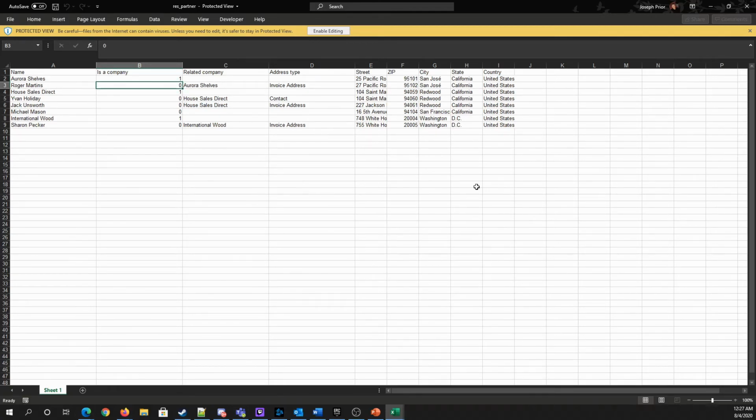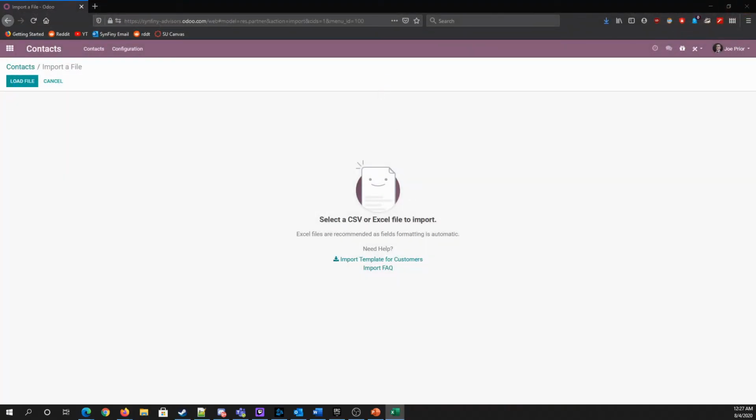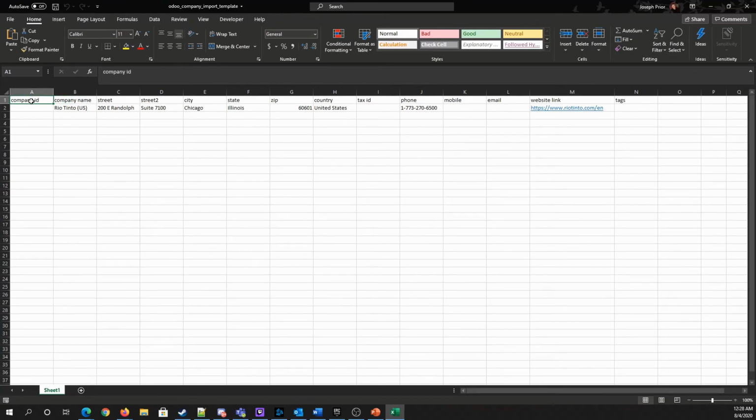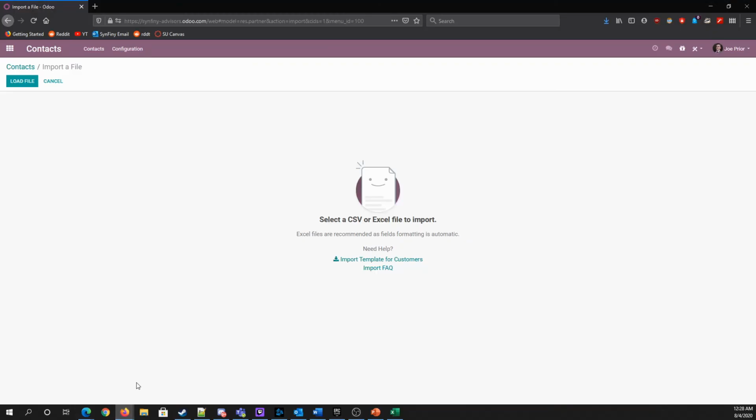So I need to make some changes to my template. So instead of company name, we're going to just have name. And then we're going to have is a company, mimicking the template that Odoo provides. Is a company. And we are going to think this one is a company, so we're going to give it a 1. That is just a true false. 1 is true, 0 is false. And that should be our errorless import to Odoo.